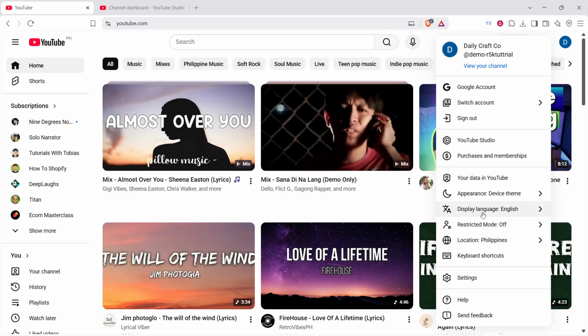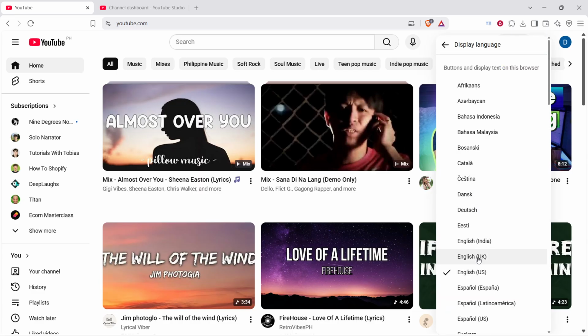Click Display Language, English to open the language selection menu. This opens a scrollable list showing all the languages YouTube supports, organized alphabetically with each language name shown in its own script. Scroll through the available languages and select the one you want to use. For this example, I'm choosing English, UK.